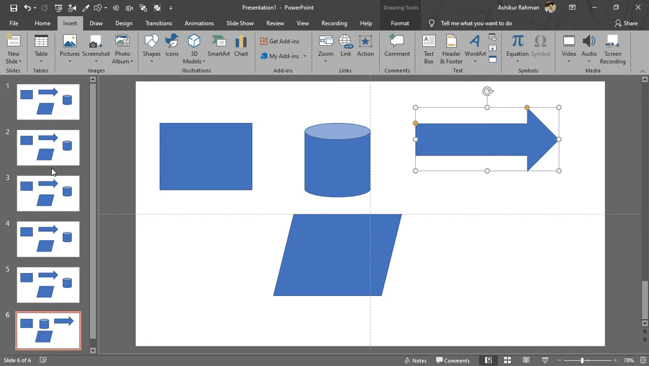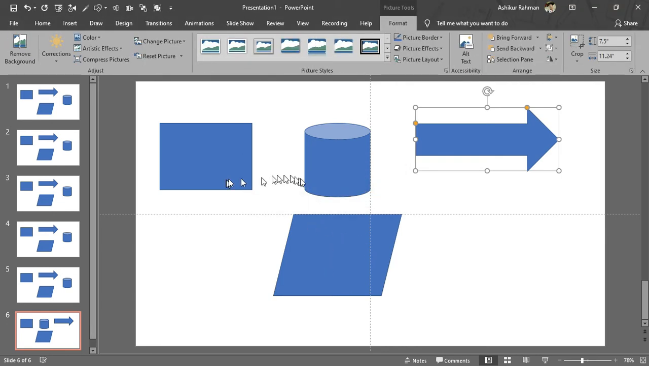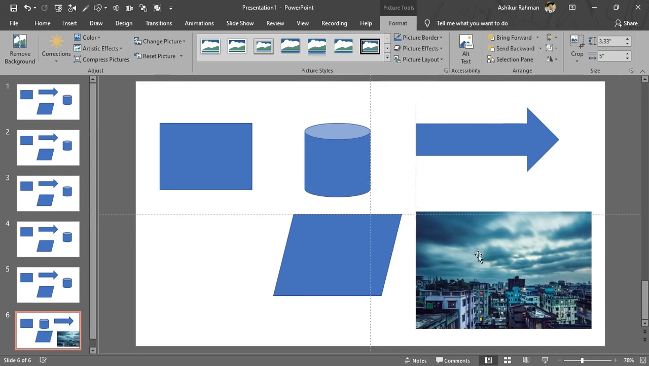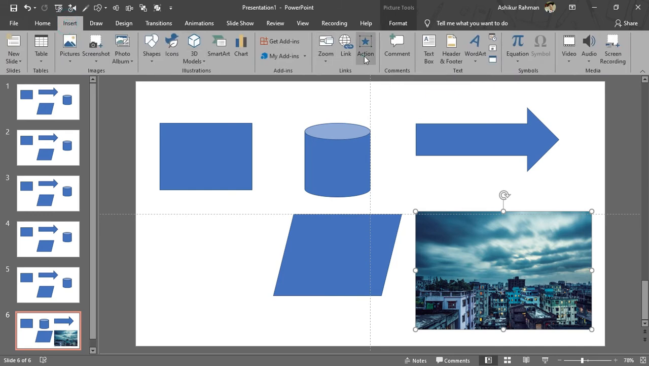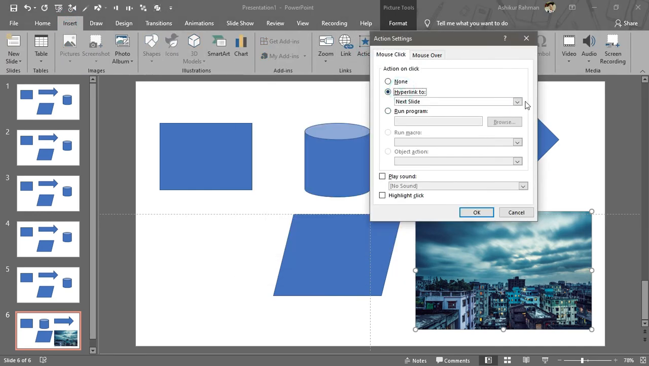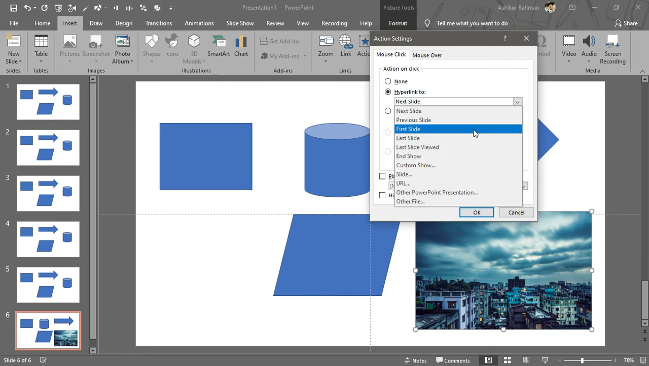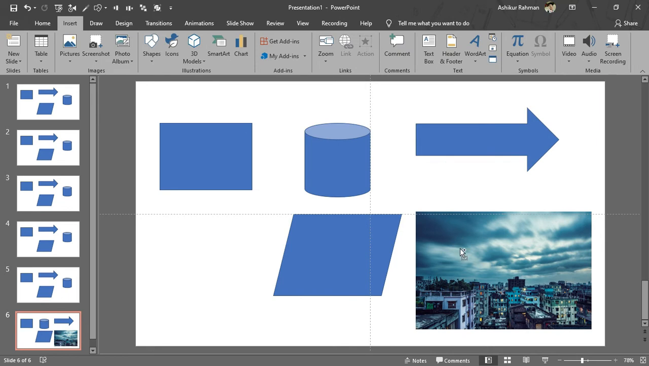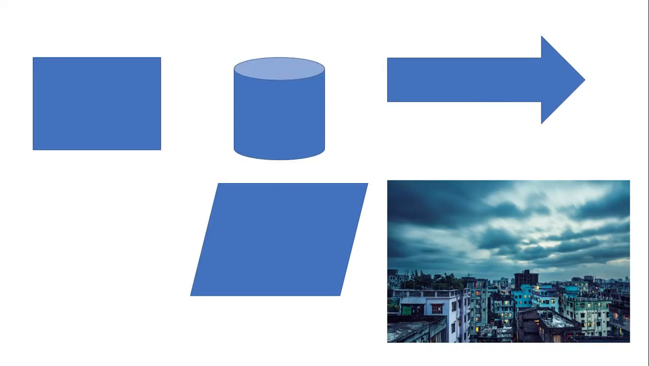You can also link pictures to a hyperlink. I'm inserting this. So this is the picture. I'm resizing it. Select the picture, go to the Insert tab and go to the Action menu. Then hyperlink to, suppose, the last slide. Okay. If you click on this, open the slideshow. So this is the last slide.